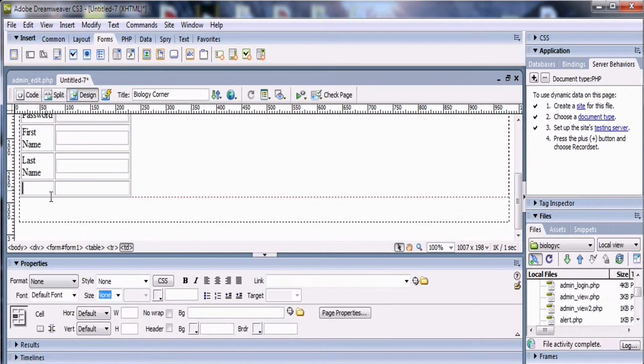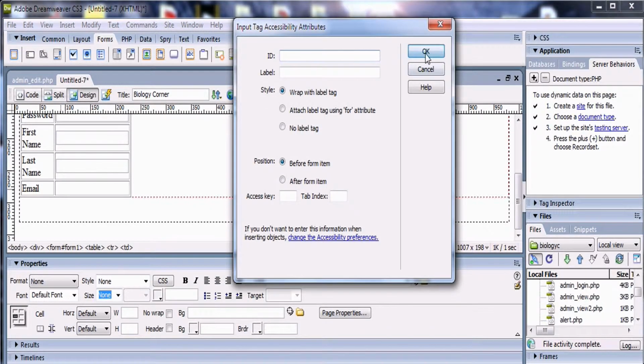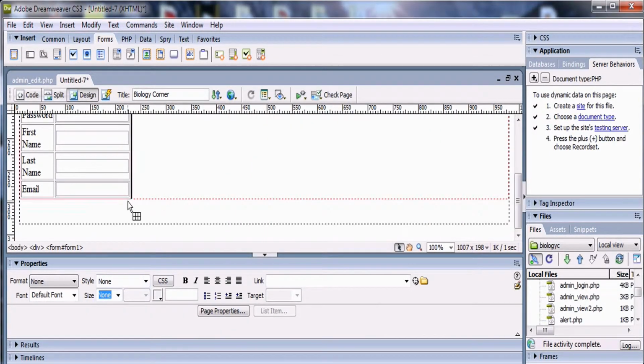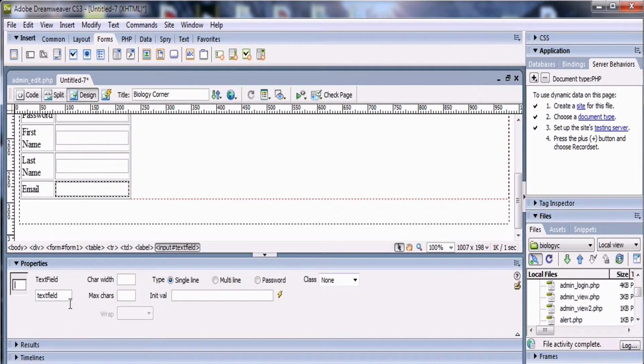And next is for email. Drag the text field again. Click OK. And edit the properties. Text field name is email.